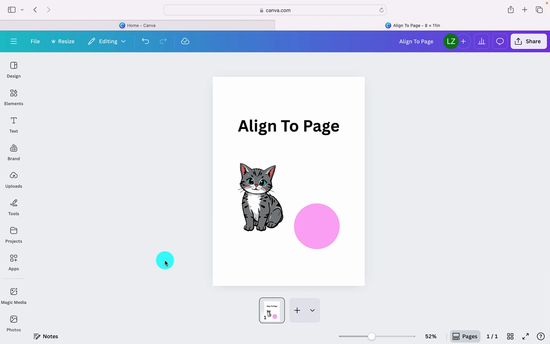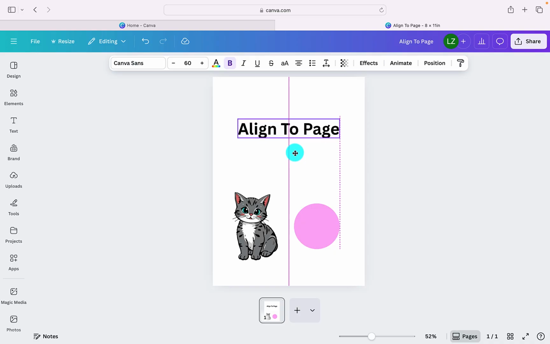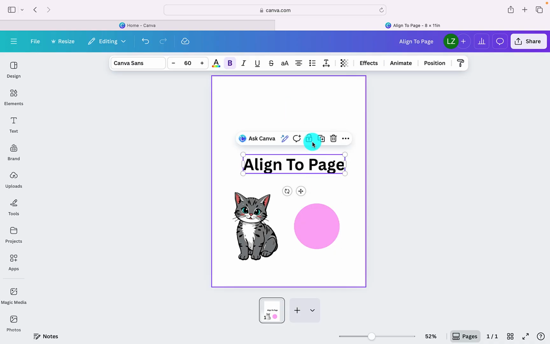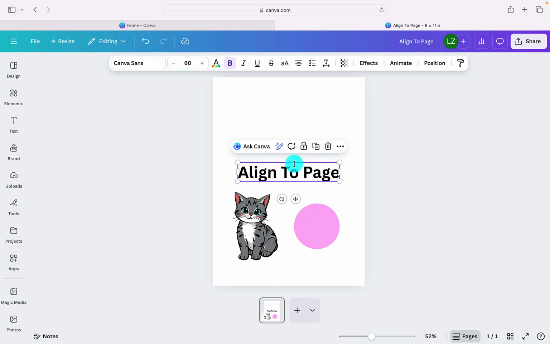In today's tutorial we're going to be taking a look at how we can align text, an image and a shape to the page. The first way that you can align to a page is to move it around, and using the smart guides you can position it, and then hopefully the smart guides will snap in and show you that it is centered or aligned where you want it to be.